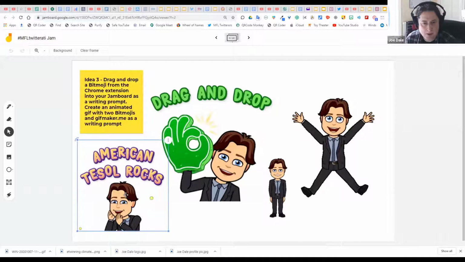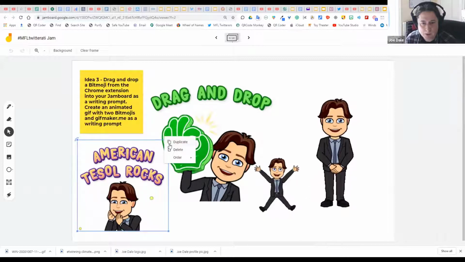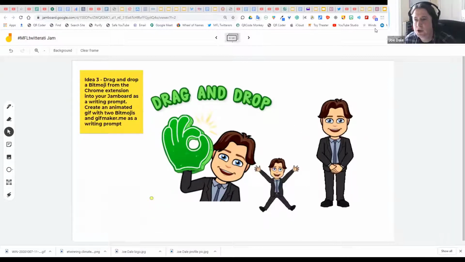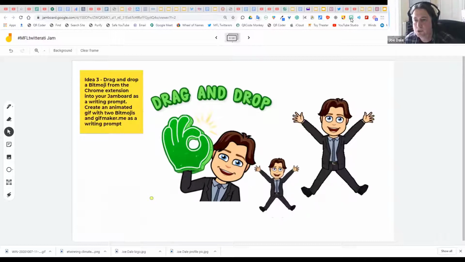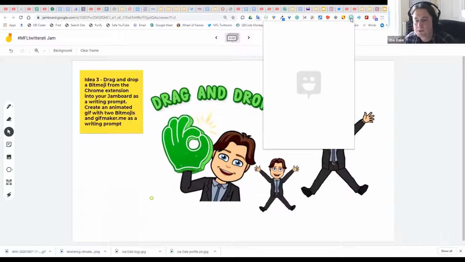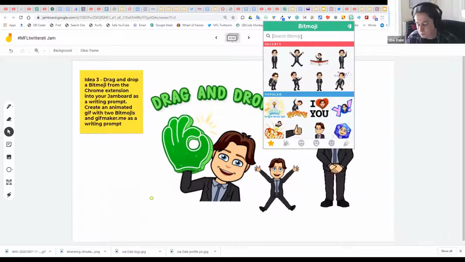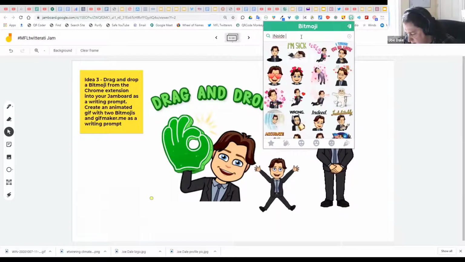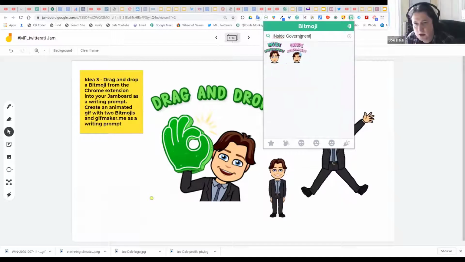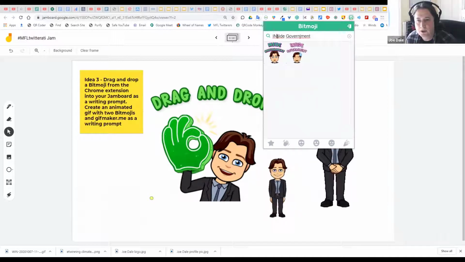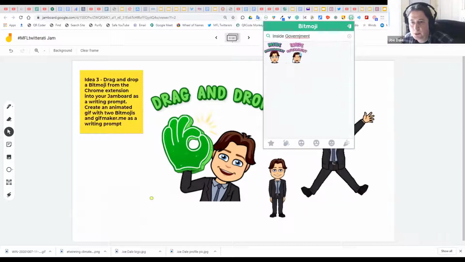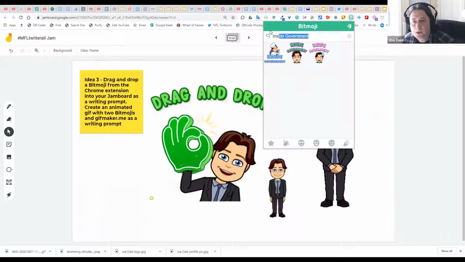If I just show you, if I click here, for example. So this is my Bitmoji Chrome extension. If I put in "inside government" like that, making sure I put a small n. Okay, as you can see, what's happened is it's come up with different Bitmojis with customized keywords.